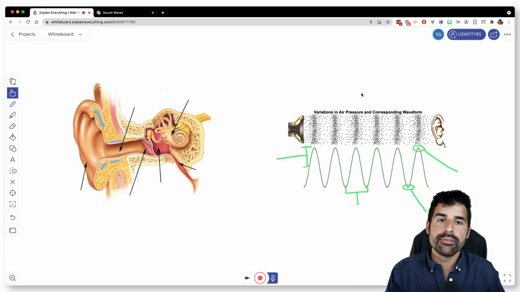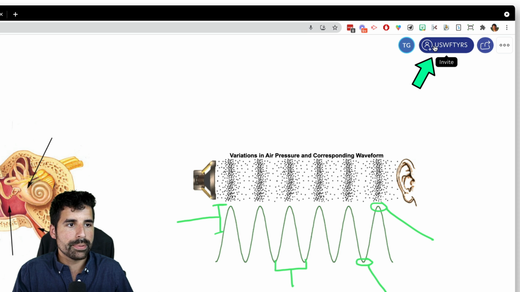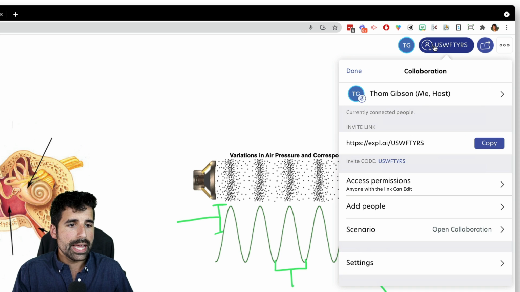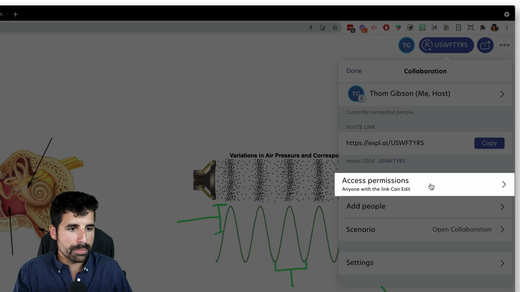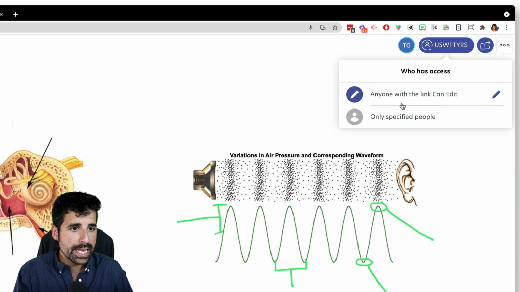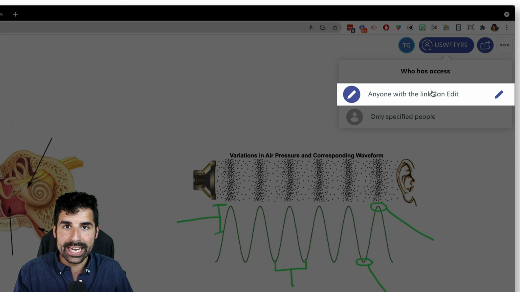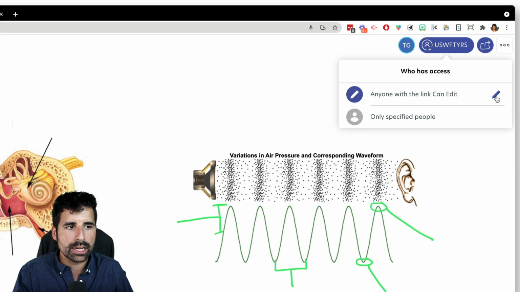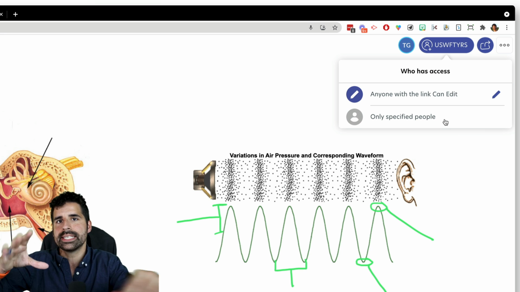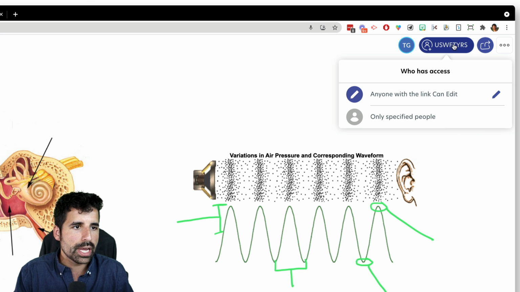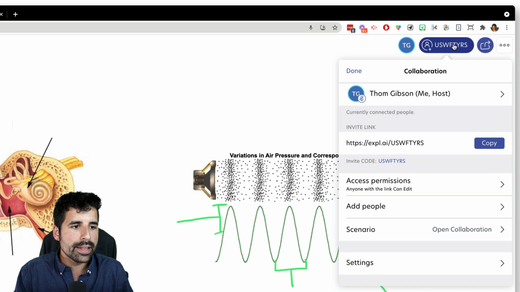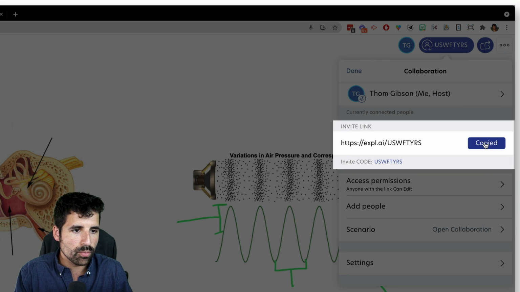So now when I'm ready to invite my students, I click on this little button up here that has all of these letters, and then it'll say, okay, well, who has permission before you invite? Let's click on that, and it says anyone with the link can edit. It should default to that, but if it doesn't, click on this pencil and then say can edit, because you want them to be able to actually write and add stuff on there. So once you got that, click on this button again, and then you can copy this link right here.